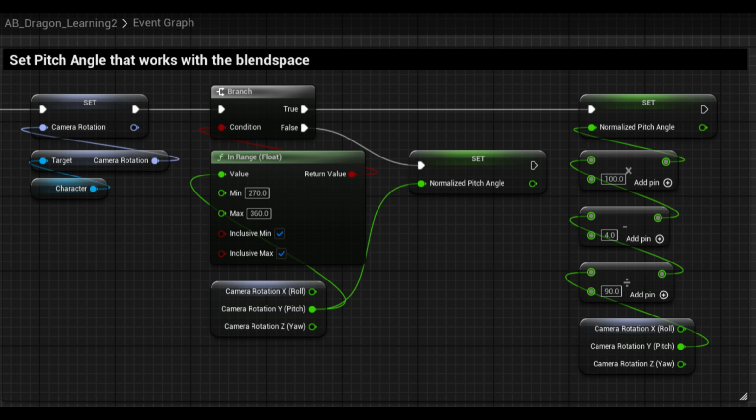To do that, I first divide the angle by 90. This now gives me 360 divided by 90 is 4 when I look forward, and 270 divided by 90 is 3 when I look down. I then subtract 4 from this, so now I have 0 when I look forward and minus 1 when I look down. I then multiply this by 100 to get 0 when I look forward and minus 100 when I look all the way down. So now the pitch angle maps to my blend space correctly.